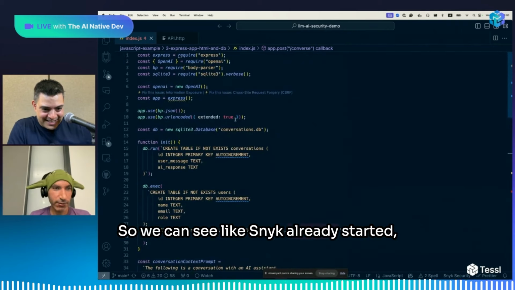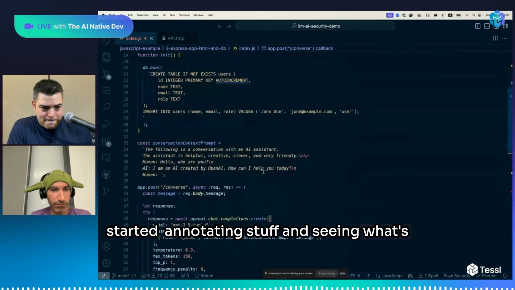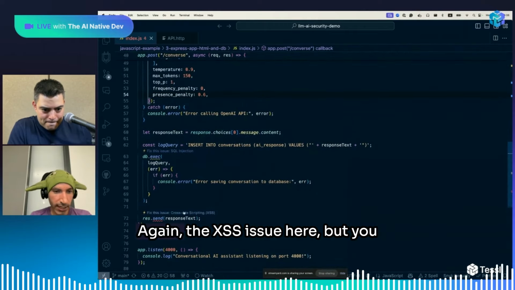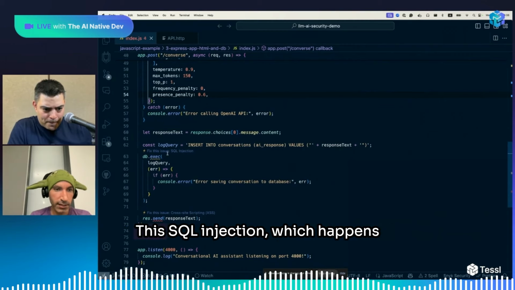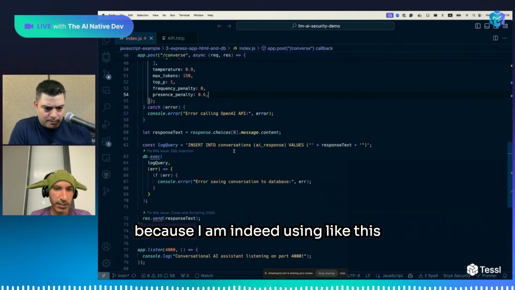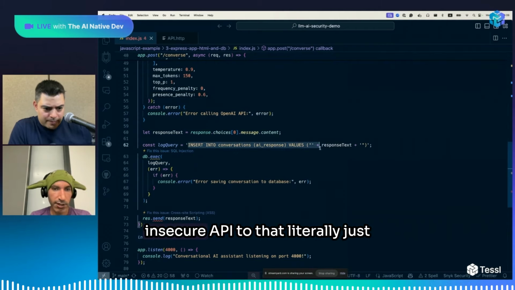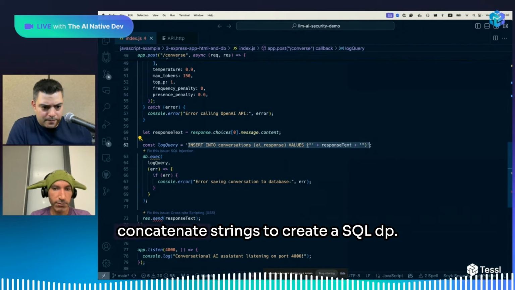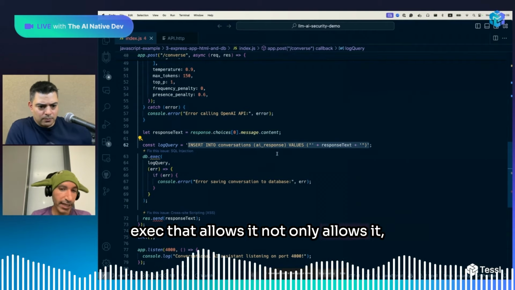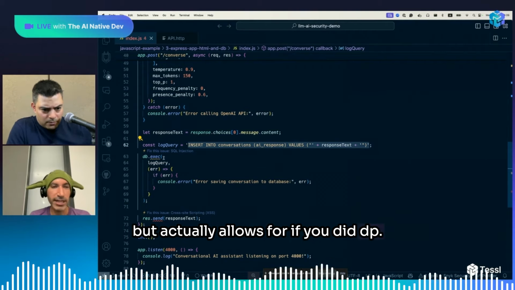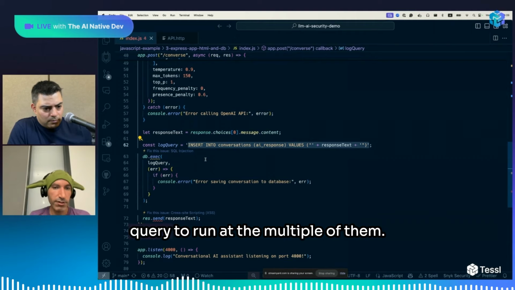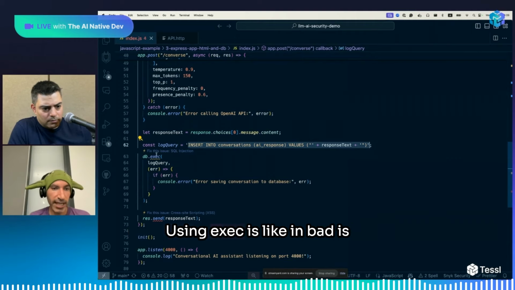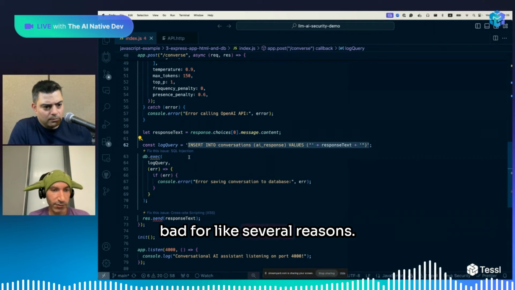All right, cool. So we can see Snyk already started annotating stuff and saying what's going on here, pointing out several issues. Again, the XSS issue here, but you could also see that it specifically found this SQL injection, which happens because I am indeed using this insecure API that lets me create SQL queries. I'm using this db.exec that allows it. If you did db.insert or get or something, it would allow one single query to run, not multiple. Using exec is bad for several reasons.